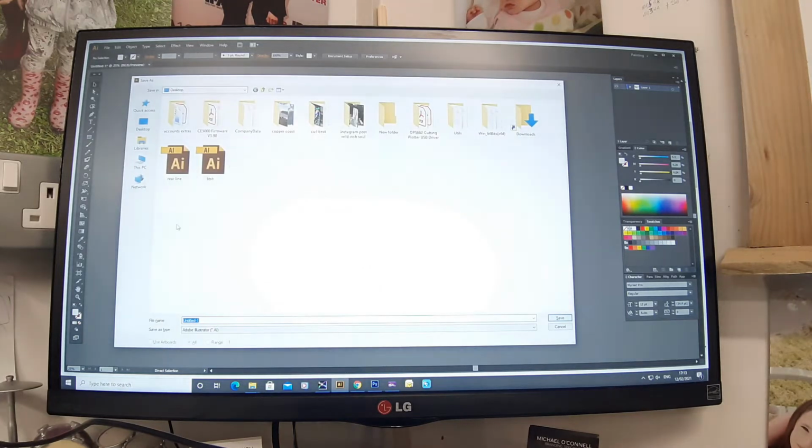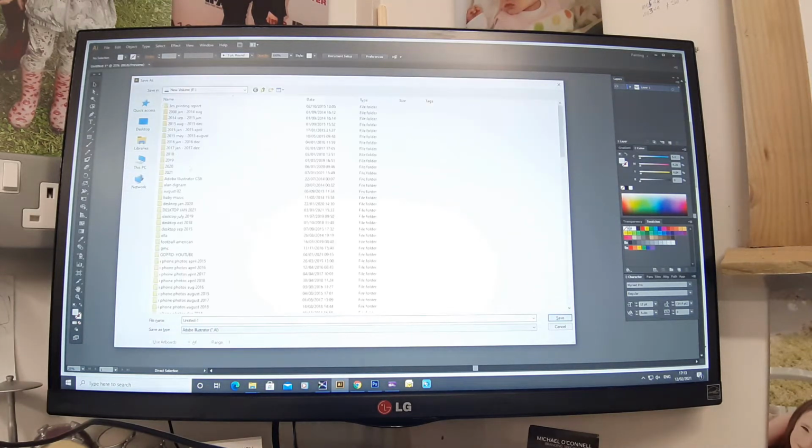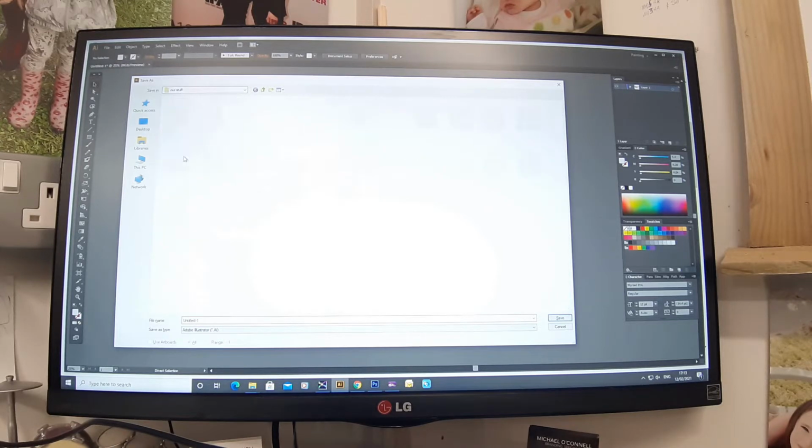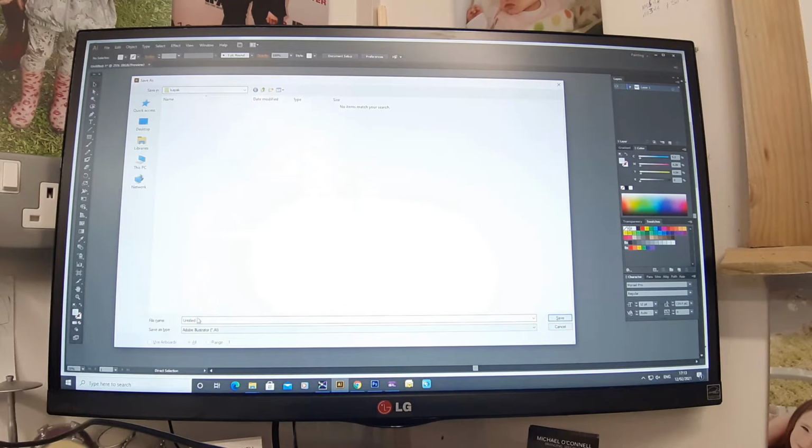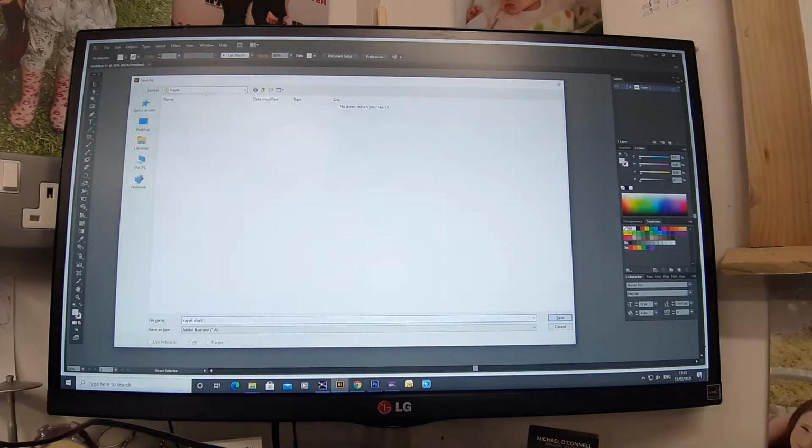I'm going to save that. I save it on my E drive, so I have a folder in there for my own stuff, so I'll just call that our stuff. And this is for a kayak, so I'm going to put it into kayak. You can just call it kayak. Shark teeth.